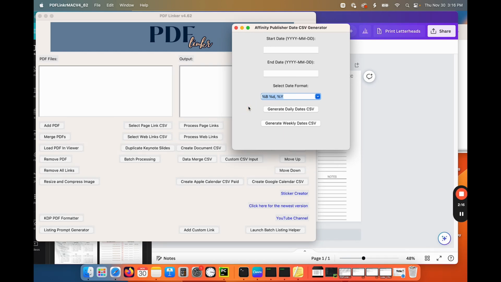That's just my preference. You can use this data merge CSV creation with any platform that uses data merge, like InDesign or Affinity. I'm not sure about the other ones, but I know those two do, and I'm sure lots of others do too, if you have a preference on the software that you like to create your planners in. It's hard to learn a new software.